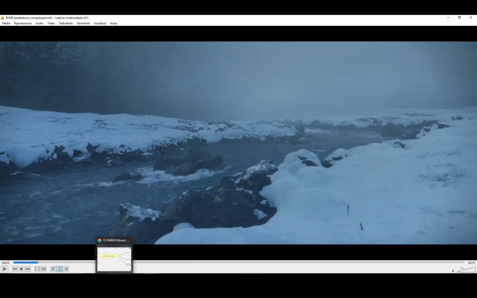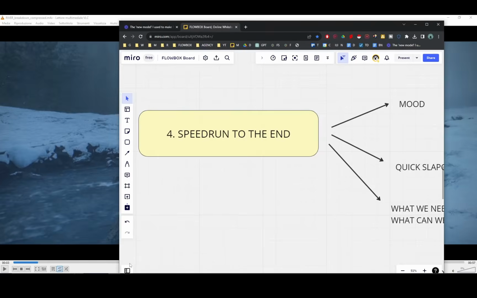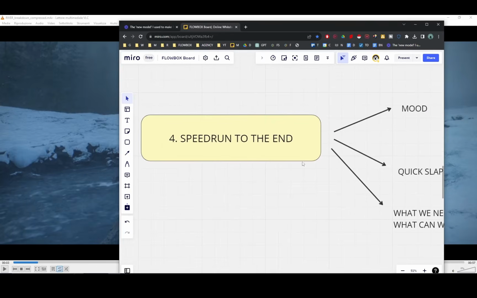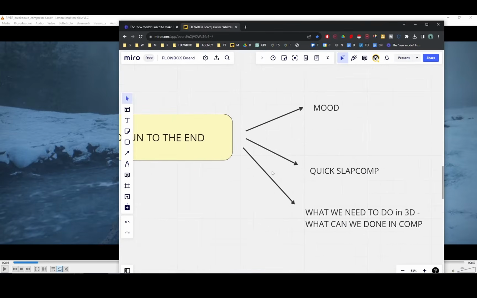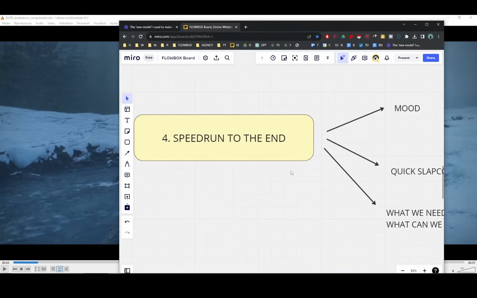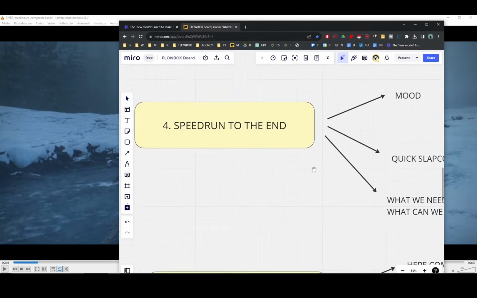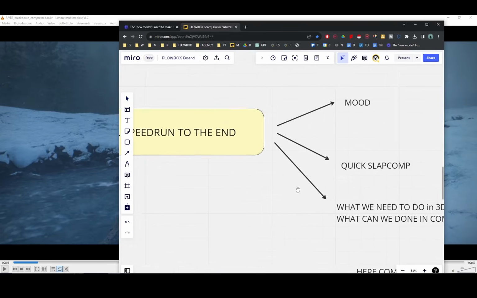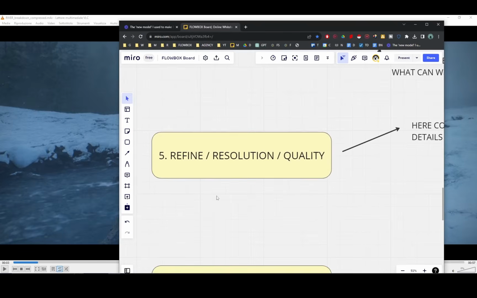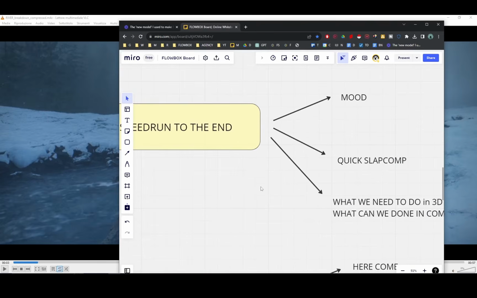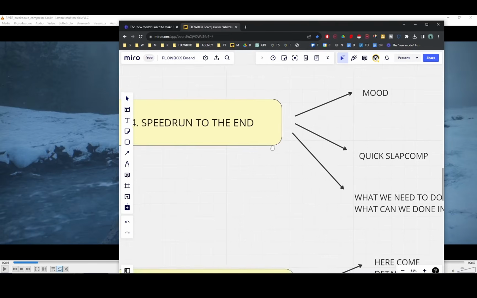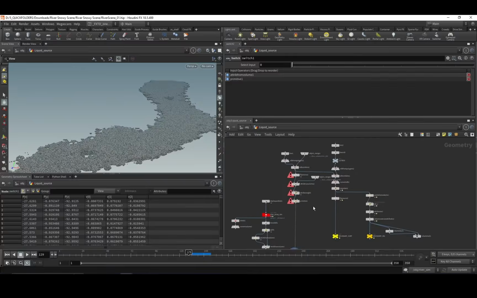If you are doing your personal projects, this is a very important step: speed run to the end. Build a basic flip simulation. It doesn't matter if it looks realistic or not. Go to the renders as fast as possible, and see how it looks in comp, how it looks in motion. In this case, I would do a quick slap comp, also in Nuke, just put down some merges and play around with the grading. That's it. Then I would go back to Houdini and do the actual sim.